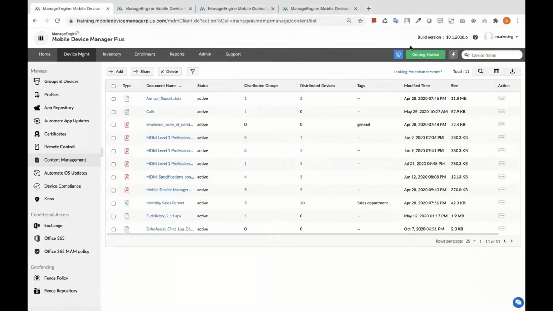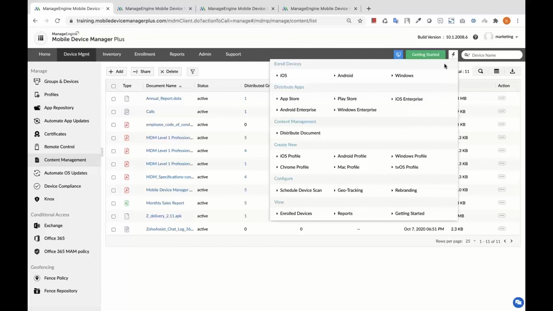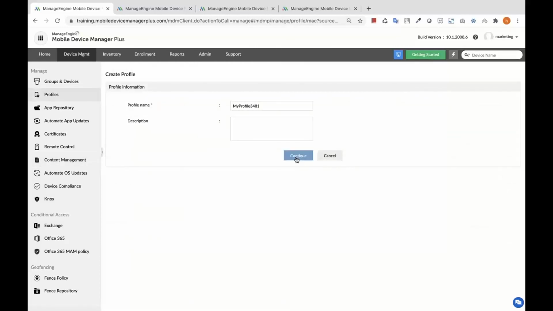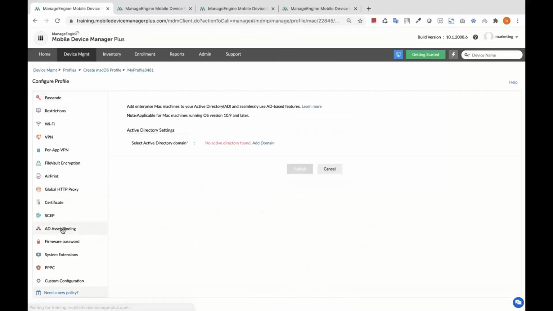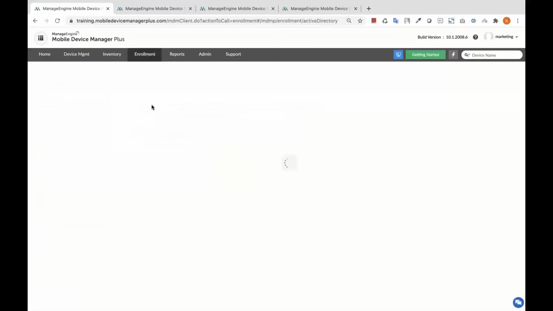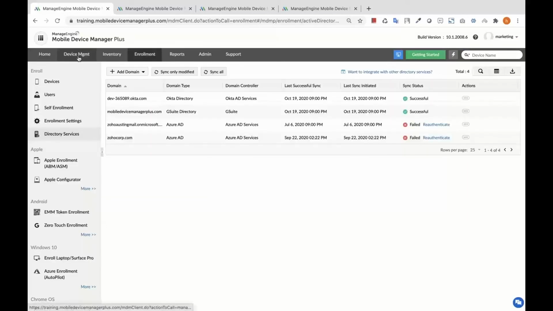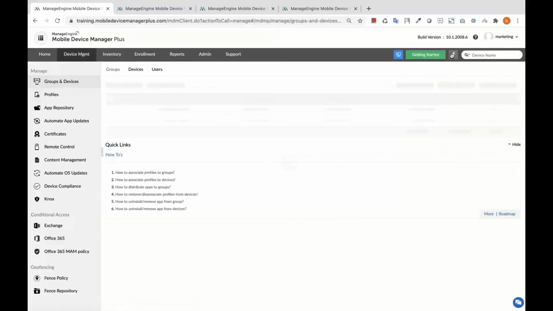So let me show you how you can configure this setting. This is available as a Mac profile. To do that, click on the lightning button and click on the Mac profile. This will immediately create a Mac profile for you. Here you will have to navigate to the setting AD domain binding. Here you will first have to add an Active Directory domain. Once you add a domain, you will have a list of options available for adding your Active Directory services.